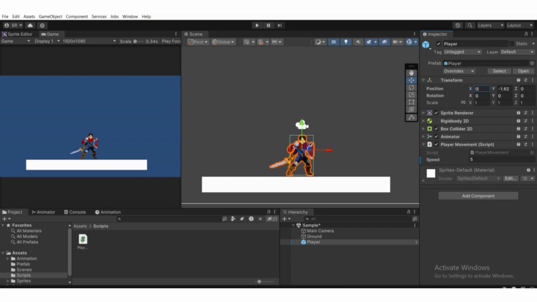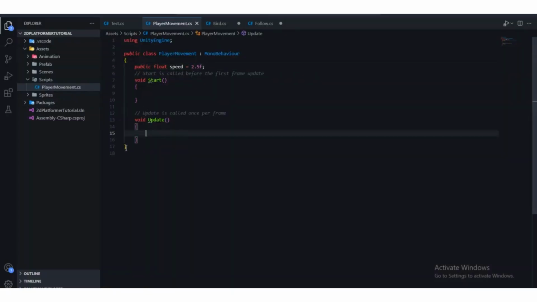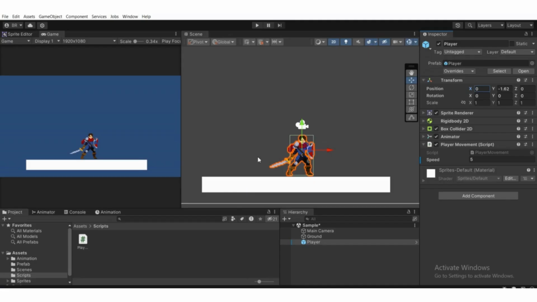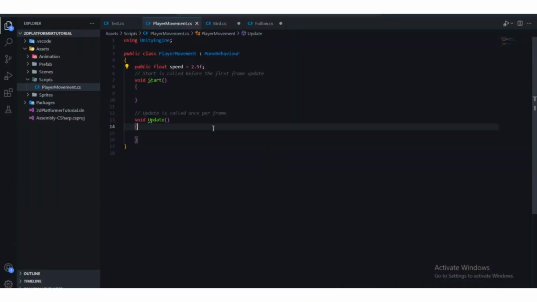Some value. We will do it in the Update function, because the Update function gets called every single frame, and we're gonna add every single frame. Firstly, the A and D keys. If we press the A key we will go left, and if we press the D key it will go right, left and right. Unity has an inbuilt function which is called Input.GetAxis.